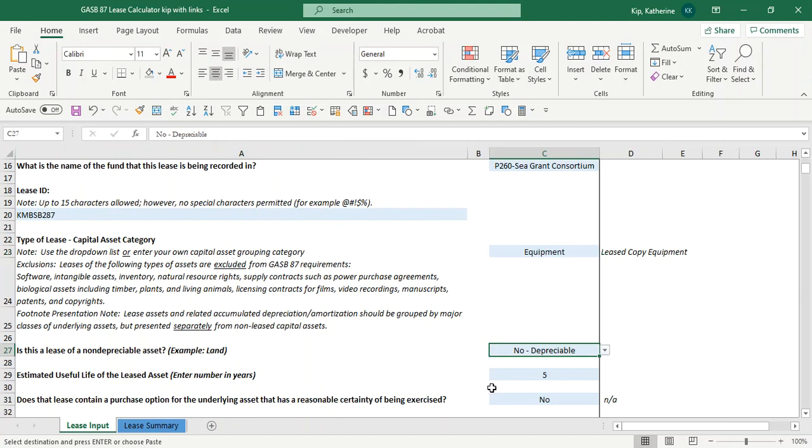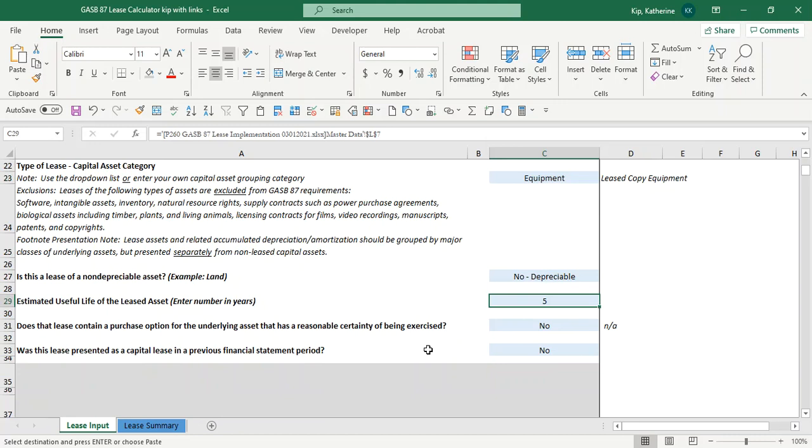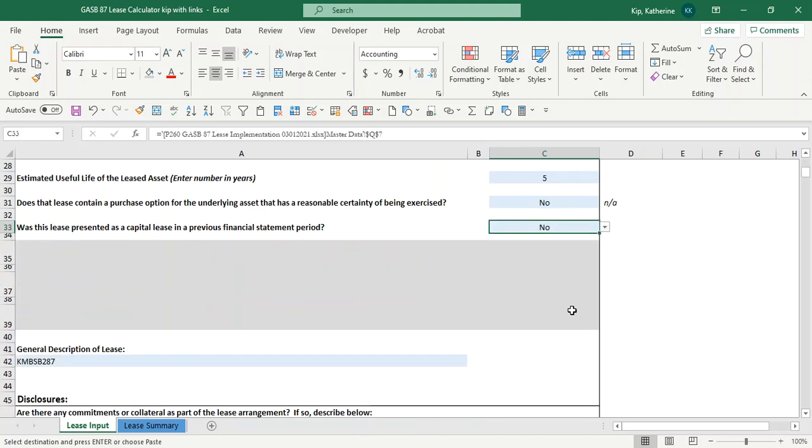And my lease copy equipment is depreciable. My useful life is 5 years. And remember, you can reference on our website how to determine the useful life of the asset. Does the lease contain a purchase option? You're going to answer yes or no. Again, you've already answered these questions on the lease implementation schedule.